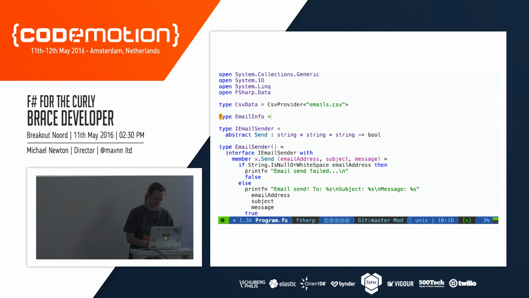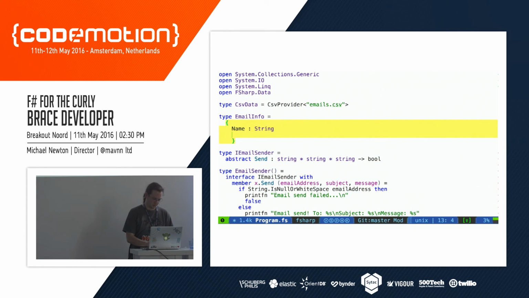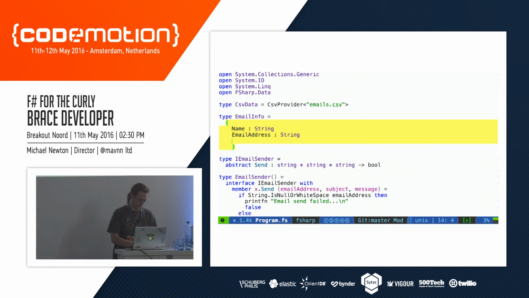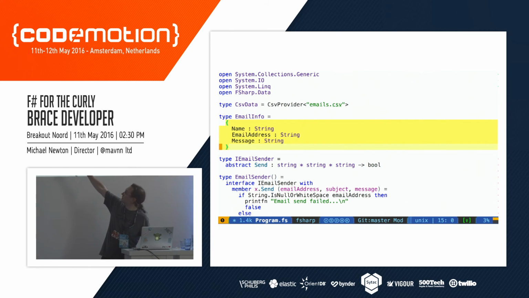So let's have an email info record here, where we'll have name, email address, and message. Nothing too exciting there. But what about our return type? We've got these 2 distinct things that we can return. And we get this sort of classic thing that we end up either passing in an out parameter to work out what's happened with things like try-parse, or a mutable object that then gets mutated and we check what the return is.